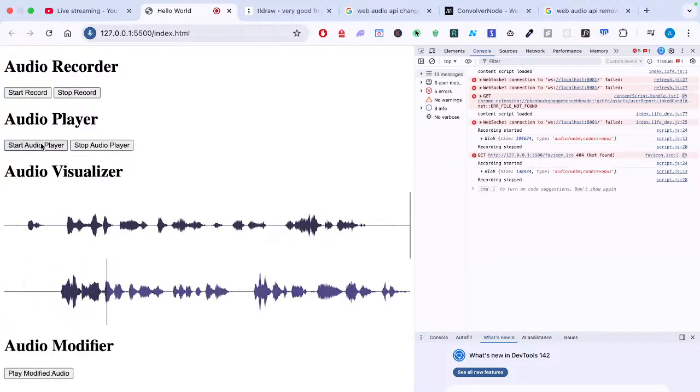So let me now try to record the audio so that I can clearly see the difference between the audio and the background.